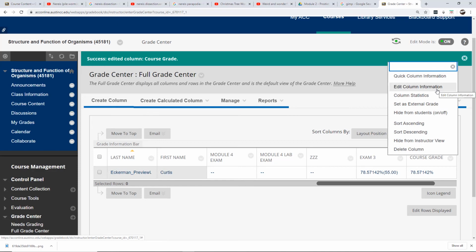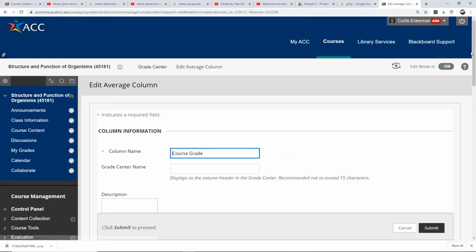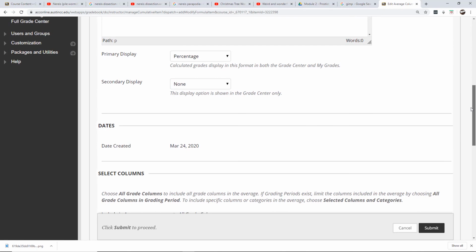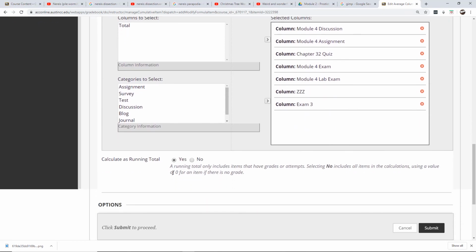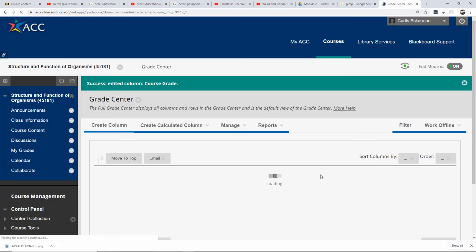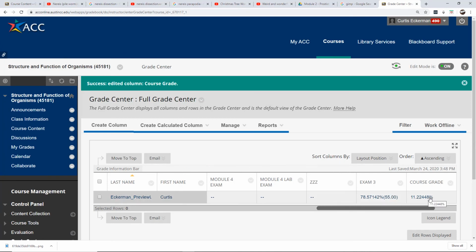Let's go to edit column information again. And whenever you do the grades below this, there's this thing called calculate as running total. What that means, and you can see the little description here, is that if something just has a dash and not a 0, it's going to assume that that grade is just not included in the running tally of the grade. But if I click no, it's going to assume that anything that doesn't have a grade is going to be calculated as a 0. And so that's going to change my grade pretty dramatically here. And you can see, for instance, that the course grade is now 11% because I'm missing lots of grades here.